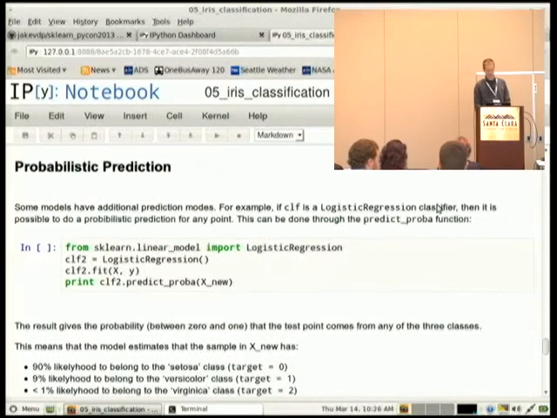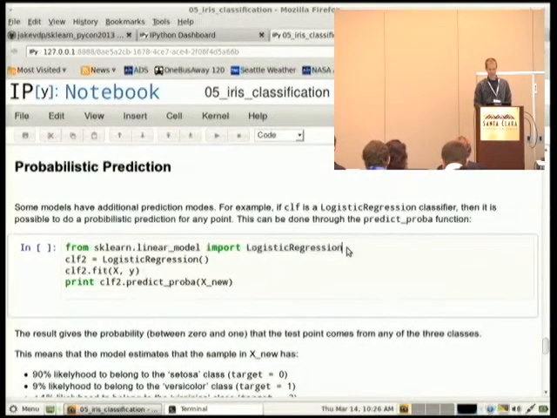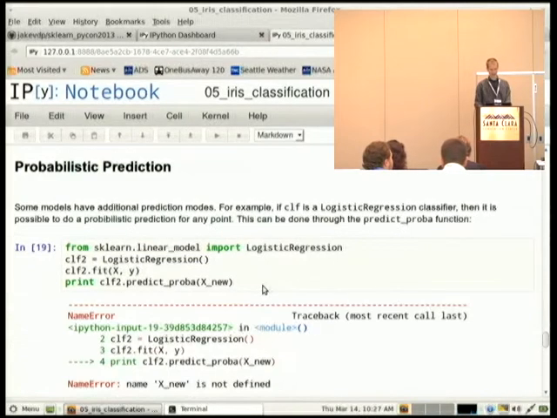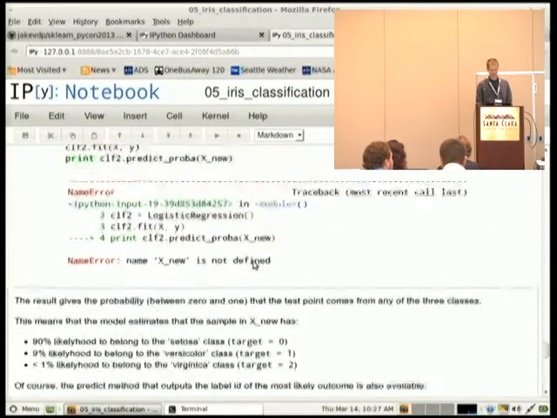So another thing real quick before we go to this break, another thing we can do in scikit-learn is probabilistic prediction. And this is only with some classifiers. This is what it might look like. Logistic regression is a probabilistic classifier. This one's always confused me a little bit because it says regression, but it's a classification routine, not a regression routine. I think that's for historical reasons. If we instantiate a logistic regression classifier, we fit it, and then we can call this predict_proba thing. And I did something wrong.